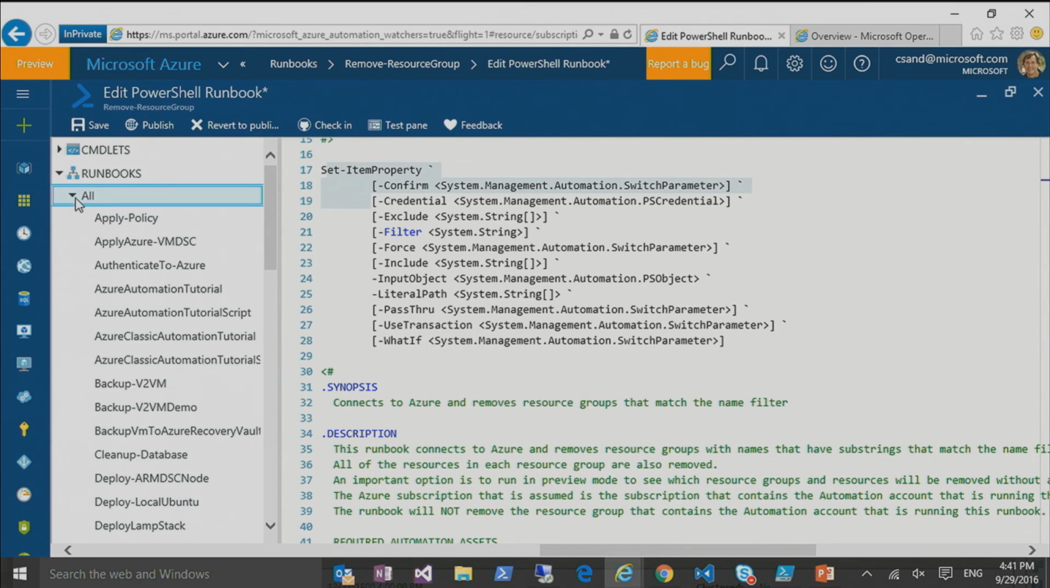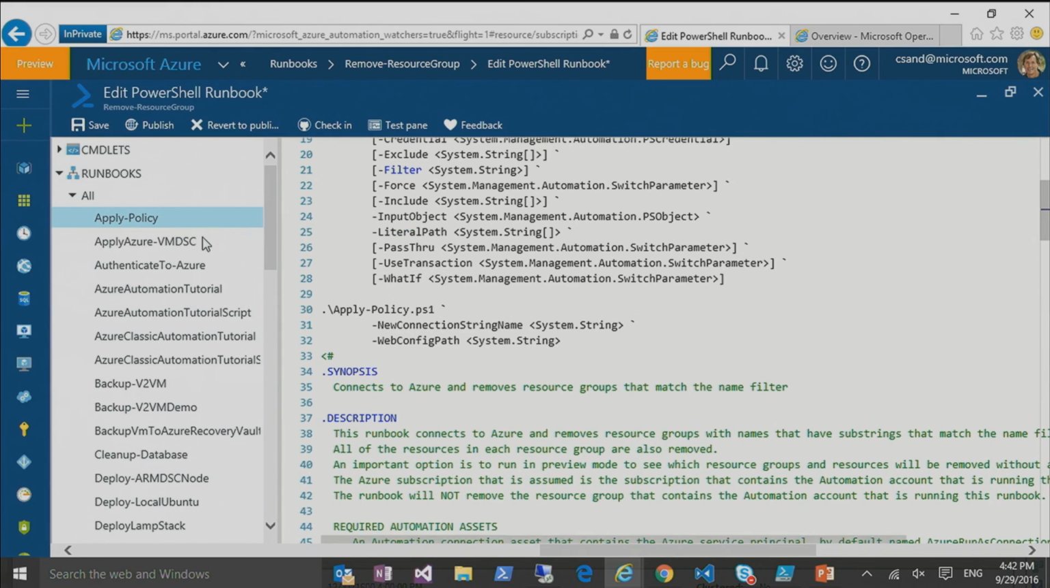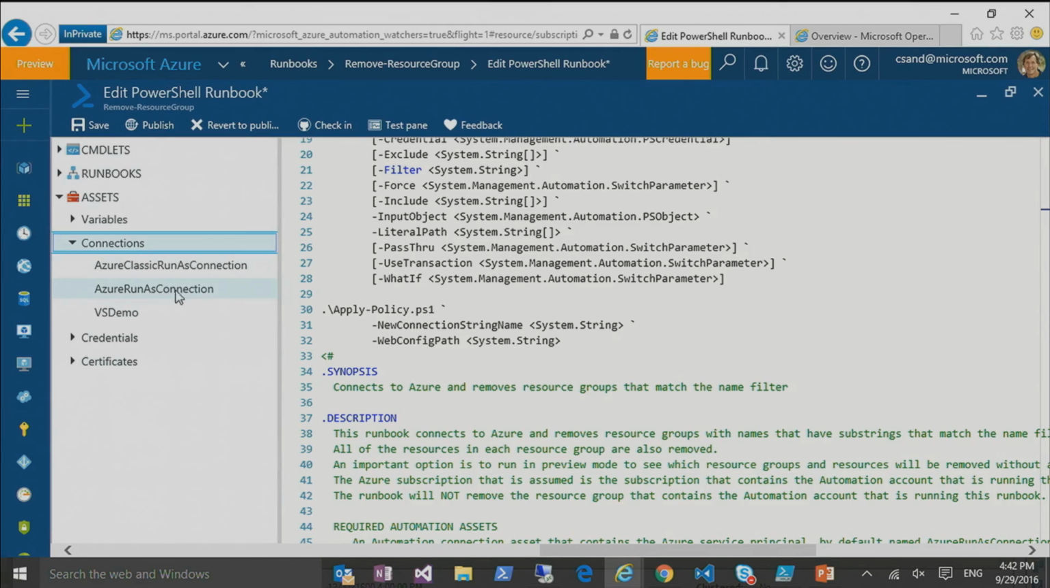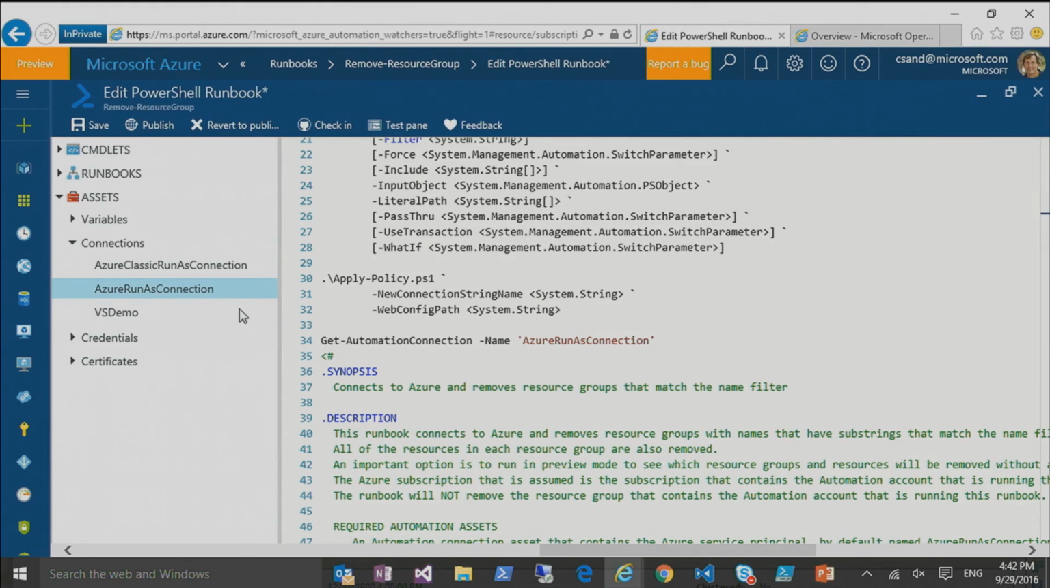This gives you the ability to select the runbook and pull it into the canvas and use it like that. So it makes it very easy to find what you need as you're doing the authoring. You also have access to all the assets in your system. So if you need to set up the connection, let's say, to Azure, it's as simple as that. That's going to bring in the connection info that you can then use to authenticate to Azure. So that's that core piece.